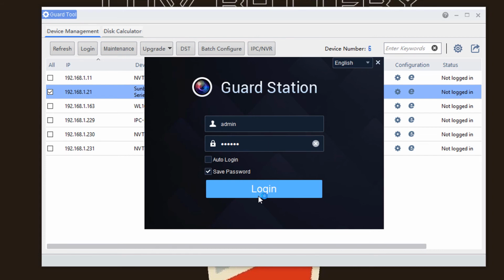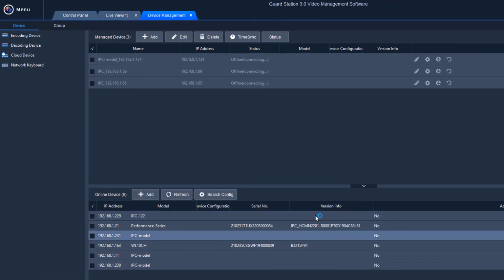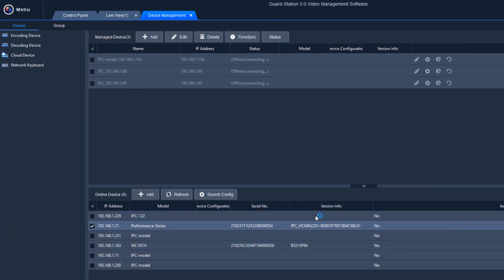Once we open the Guard Station, let's select Device Management section, and under Online Device, you'll be able to see the list of IP address of all detectable cameras online.